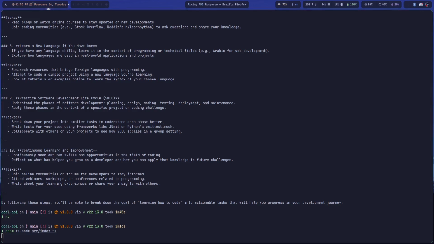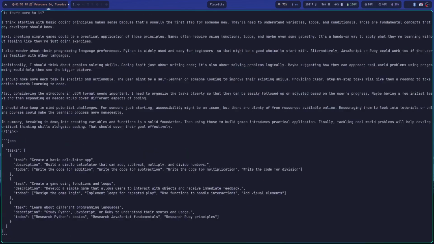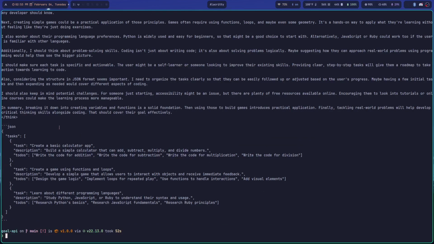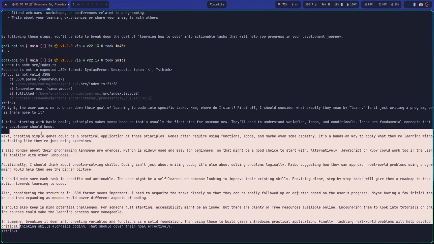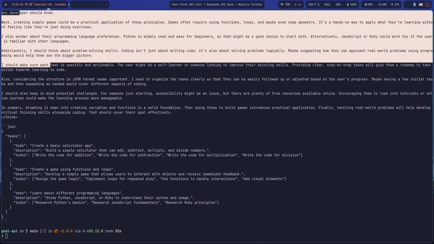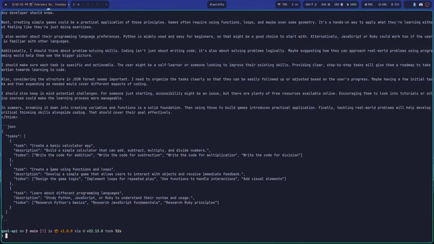It is taking so long to generate that. I need to use another API. Let's see. Finally, it has given me a right answer. So this is the part where the AI is thinking, and this is the JSON response that I got. The basic tasks are created for the calculator, and this is the description. These are the tools. Great.